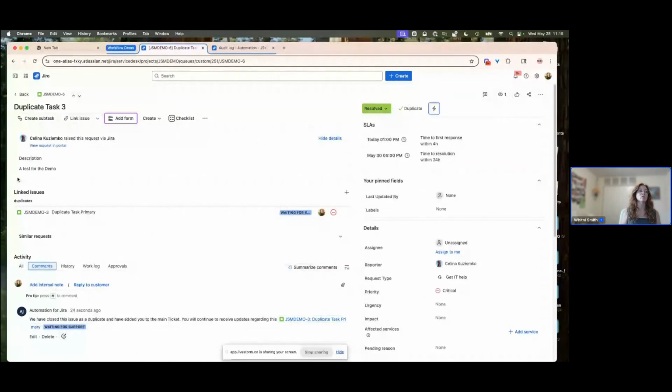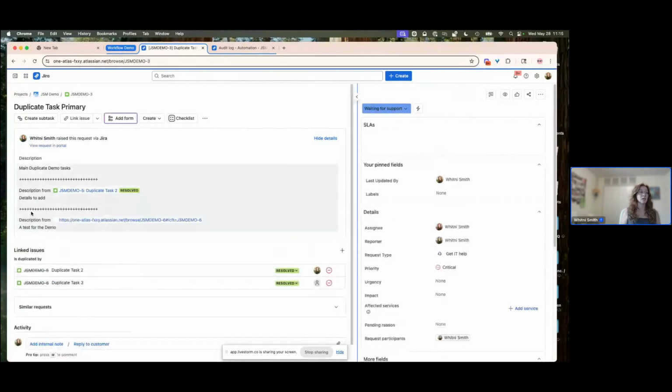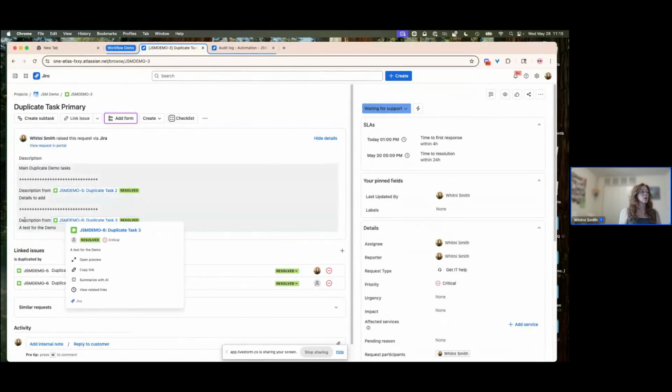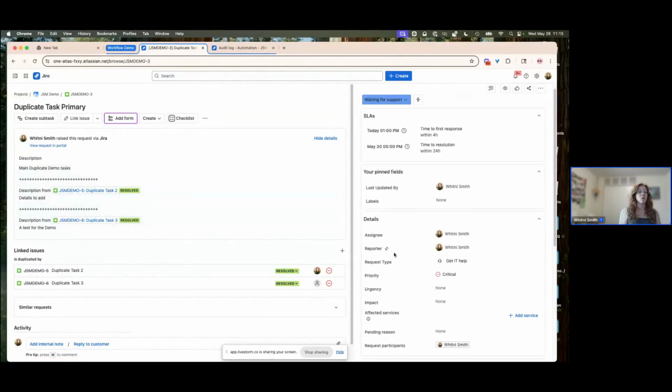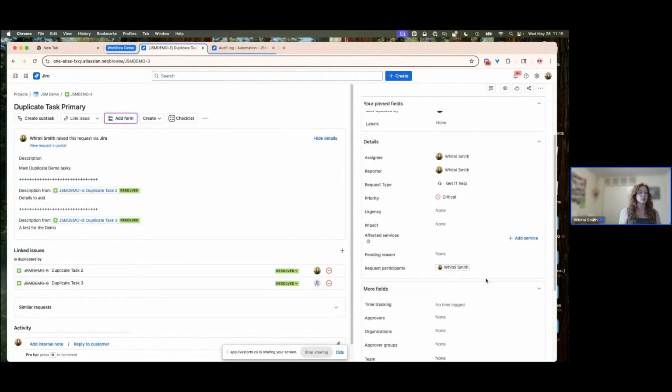Now let's make note. There's this description and then the reporter. We're going to click on the main primary ticket and we can see here, okay, this is the description from this other duplicate task, and here's the information from that. And then we can also see, this should have updated, but Selena would get added here as a participant. And that is essentially what you would do to merge duplicate tickets.